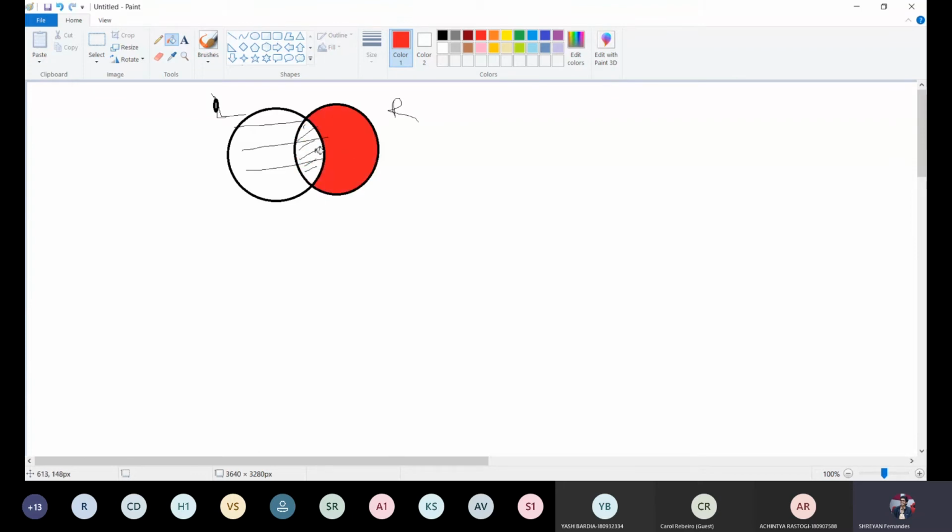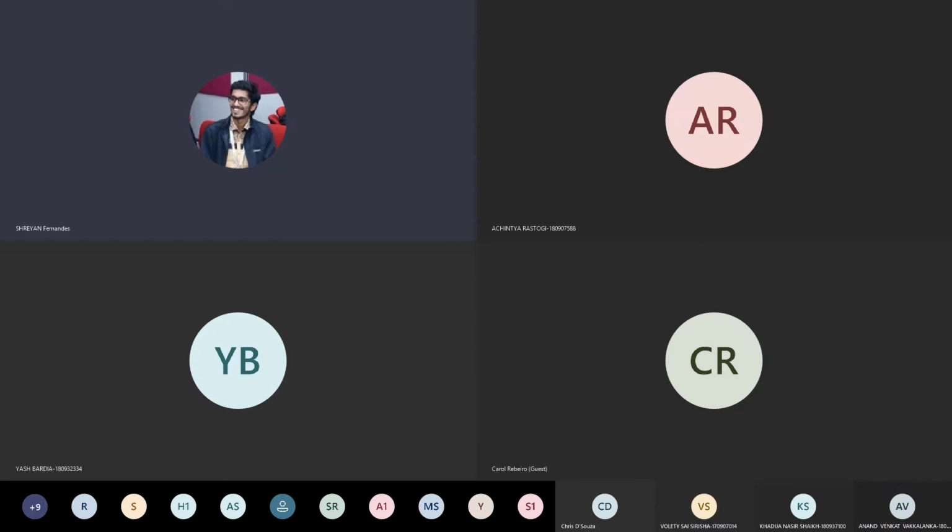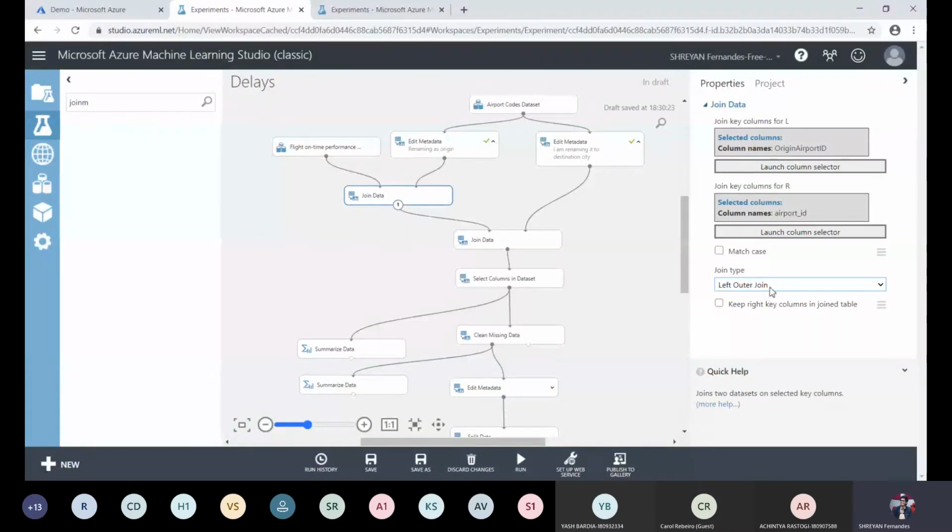And what does full join do? Full join does this thing. This is what you mean by full join, mixing both data sets. I don't want the whole data set to be mixed. I just want this to happen. So that is why, I'll share my screen again, in ML Studio, just click on left outer join, all right?